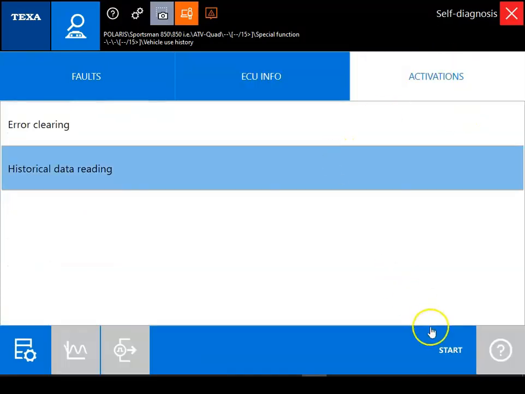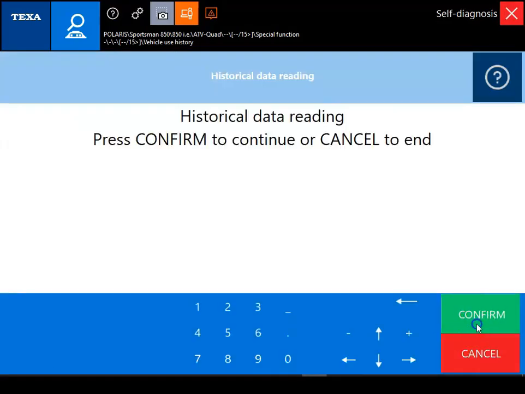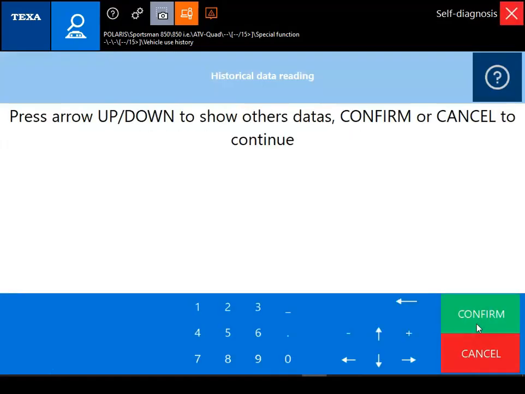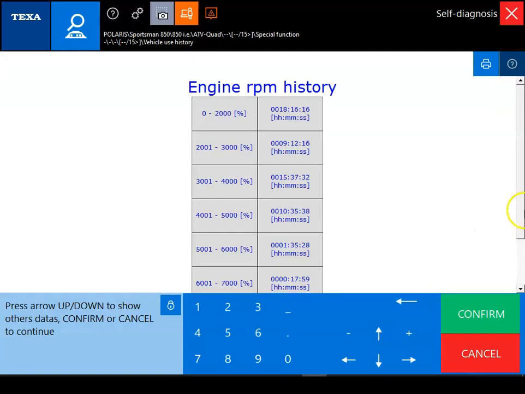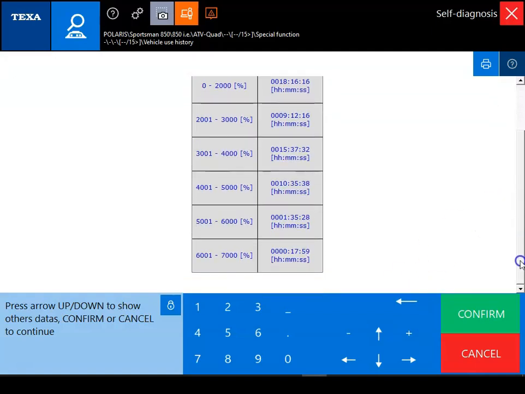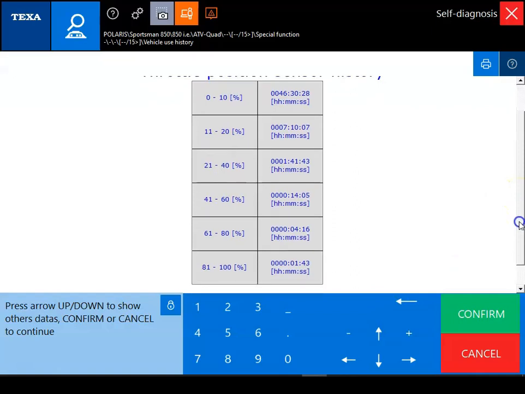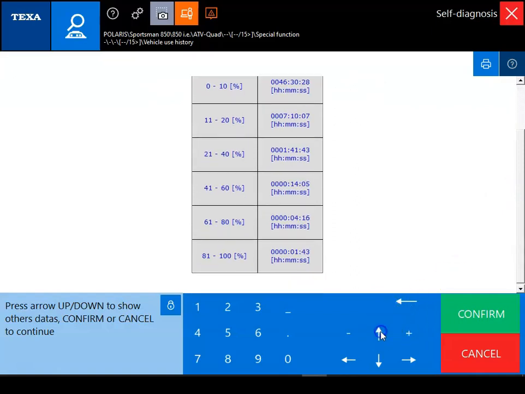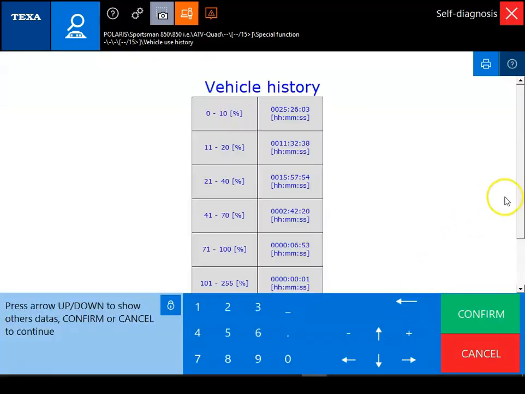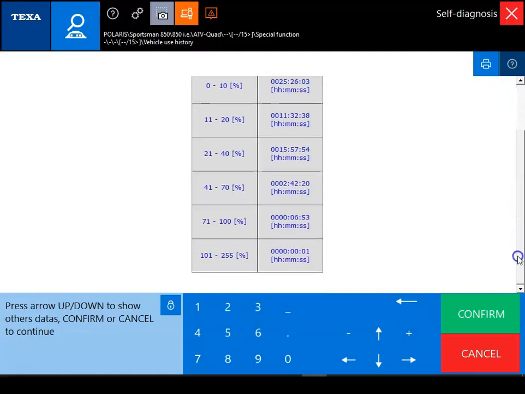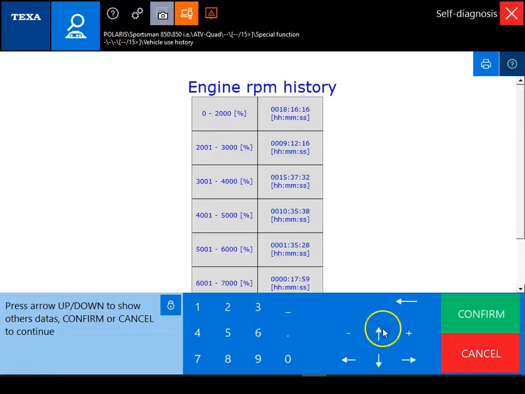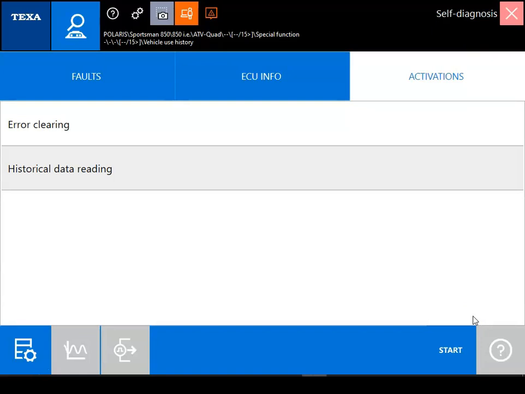This is where you're going to get your historical data reading. So you hit confirm and go through. You'll want to hit your up and down arrows to go through it. So here you have your engine RPM history. You hit your arrow up, it's going to go into your throttle position sensor history. Let's go through that. Hit your up arrow again, it's going to give you your vehicle history. Okay, so that's what it's going to go through. You hit confirm and it's going to take you back to that other menu.